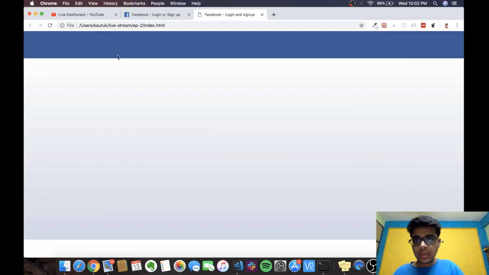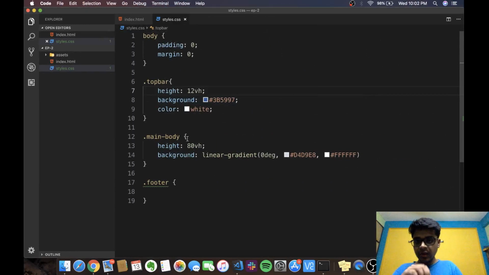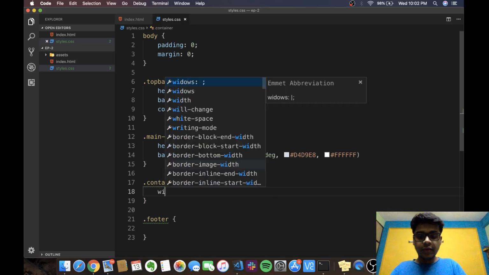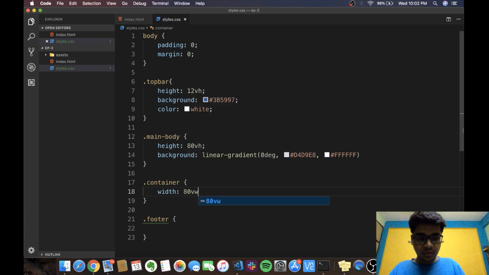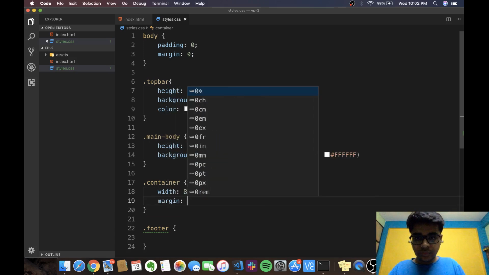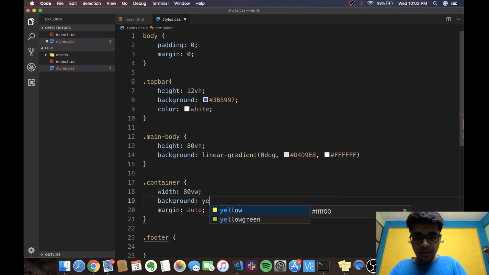Cool. So first we need to put an image here, but before that, as you can see, the whole thing, if this is the total width of the browser, is a little in the middle of it. So we'll just need to create a container for it, and I'll make a container, and the width will be, let's say, 80 viewport width, and the margin will be auto. So why I am doing an auto margin is because of this reason. I'll just show you.